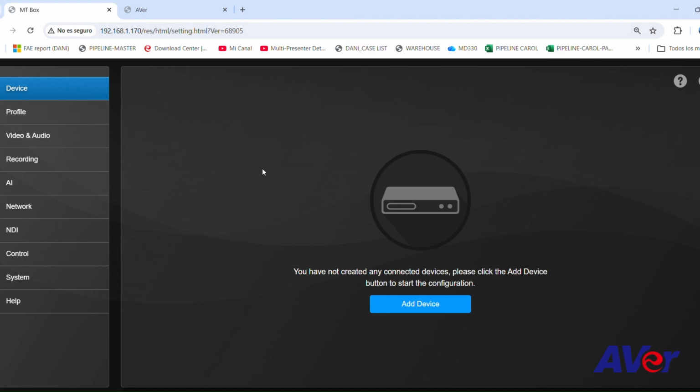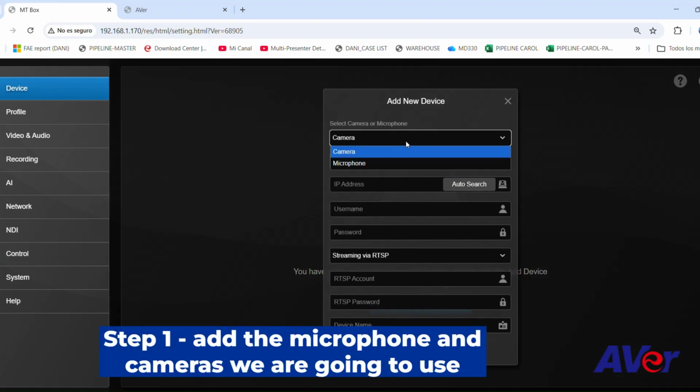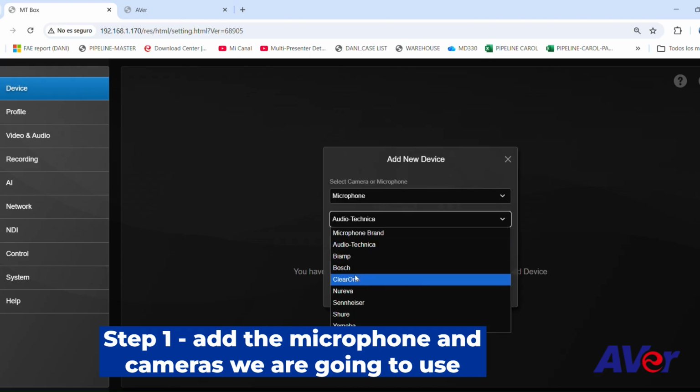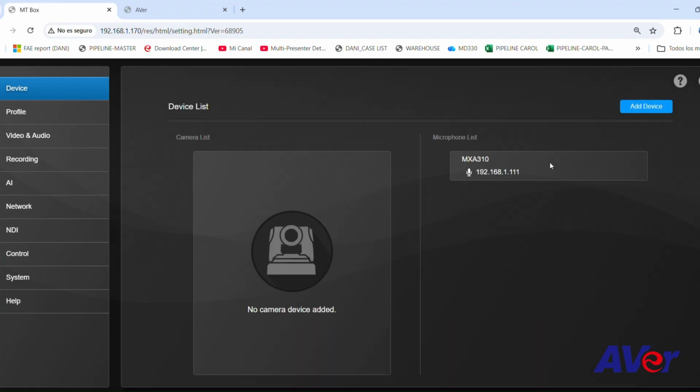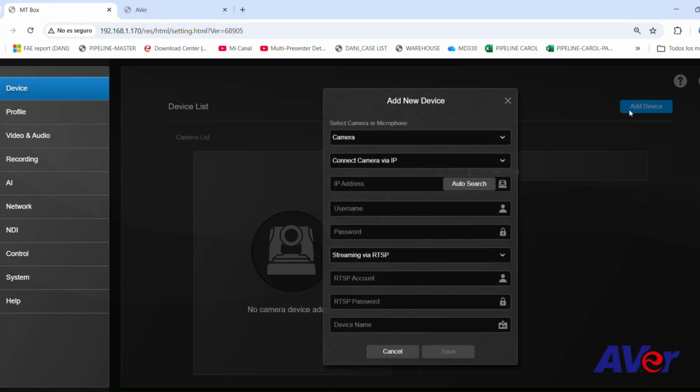It is the interface of the MT500 that you are familiar with. Let me add the different devices. We are going to start with the microphone. In this case, it's a Shure and the IP is 111. We are going to say that it is MXA 310. Okay, I save.